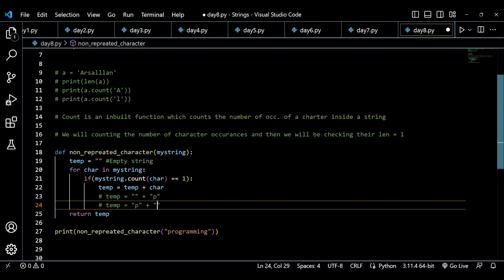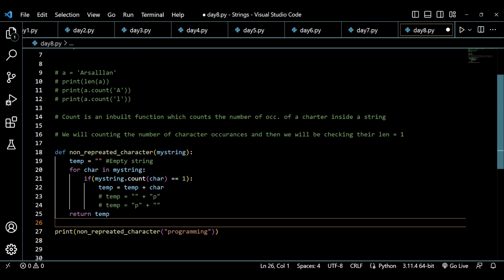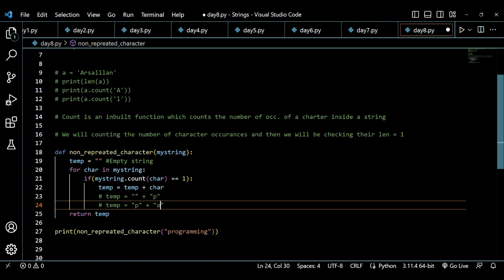If R's occurrence count is not 1, it will skip that value. Now it will be checking for O. So O has the count as 1, so it will be adding O.